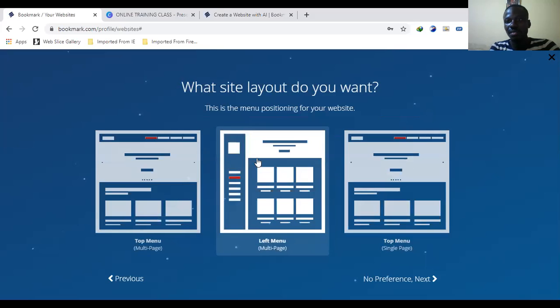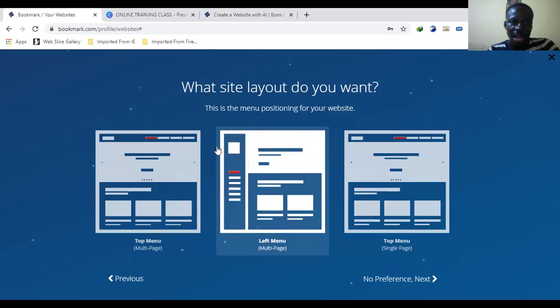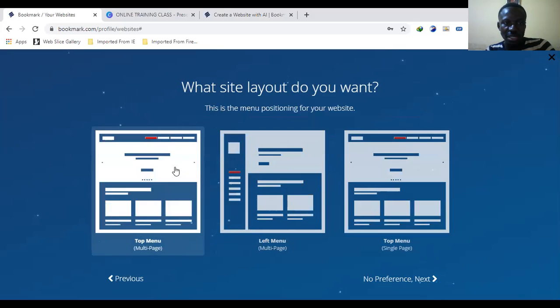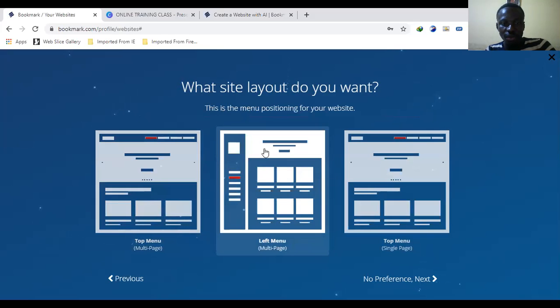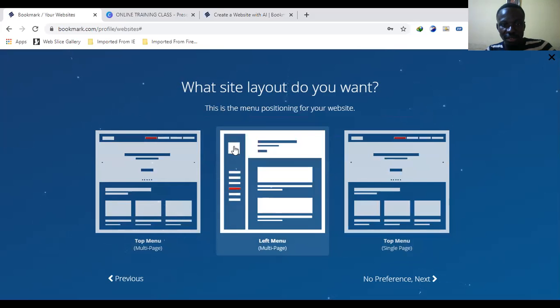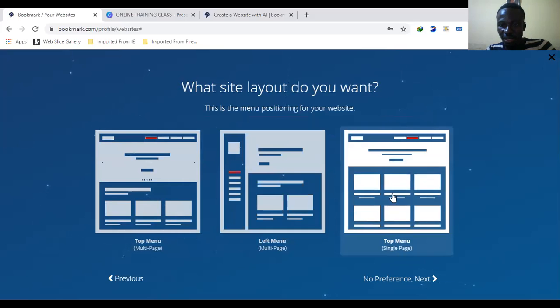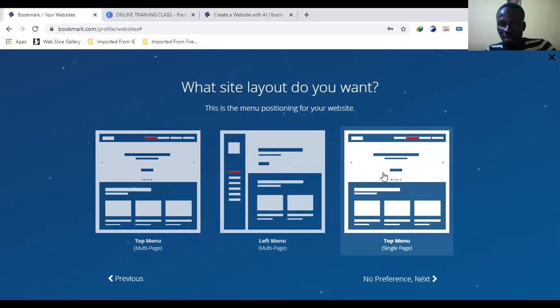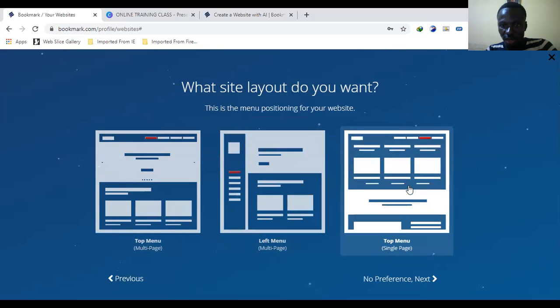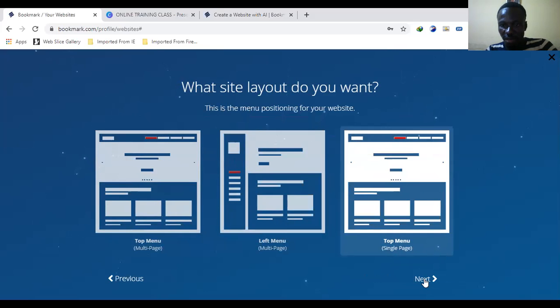All right, so this page suggests outlines that you could use. We have the one with the menu on top, which opens in multiple pages, a multi-pager with the menu bar on the side, and then there's a single-pager with the menu bar on top. You could choose any of them, but I prefer the last one. So I go in for this and move to next.